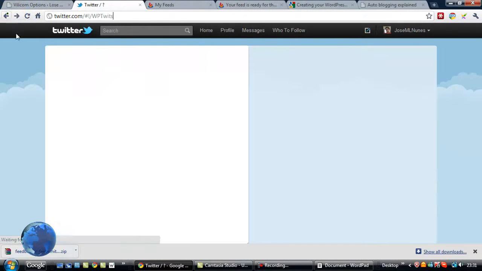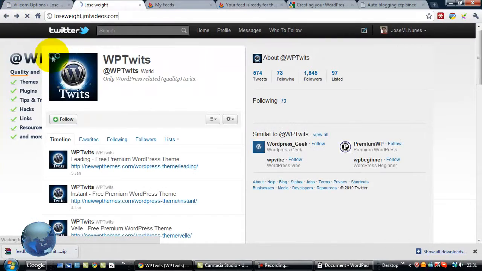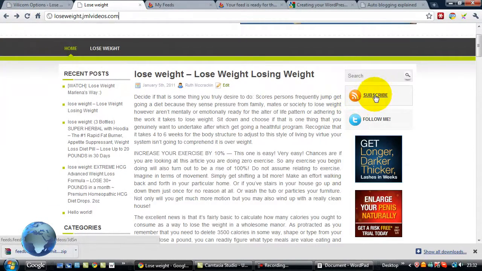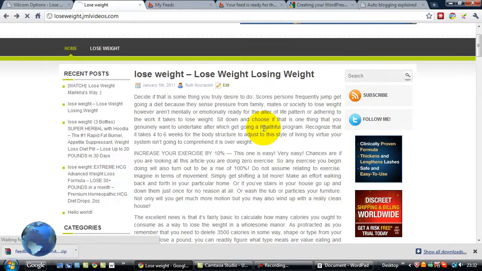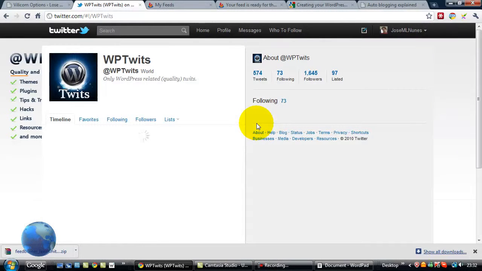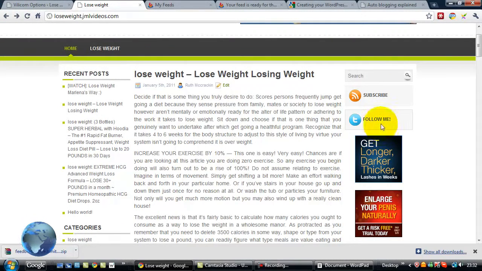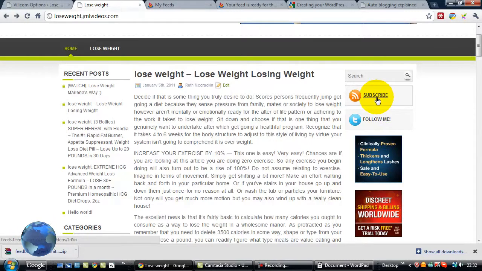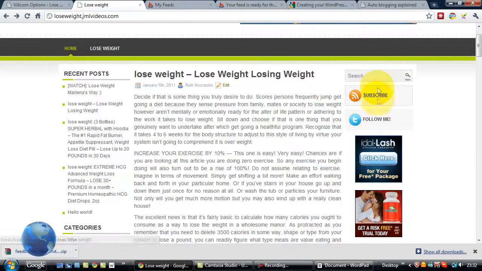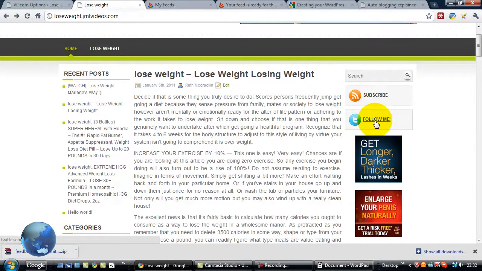Now if we go back to the blog and click follow me, there it goes. Now it's connected as well. So that is how you do your RSS feed and Twitter. These two are important because if you've got Facebook and it's all connected with Twitter, once you tweet it goes everywhere, to Google, everywhere.